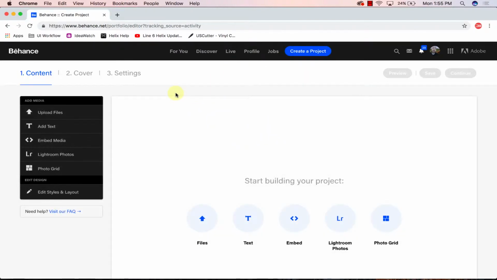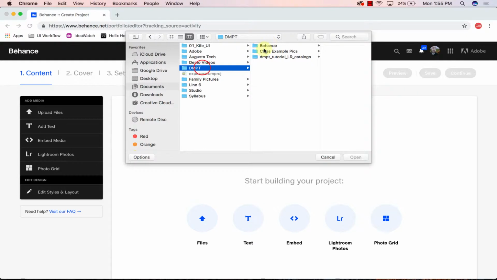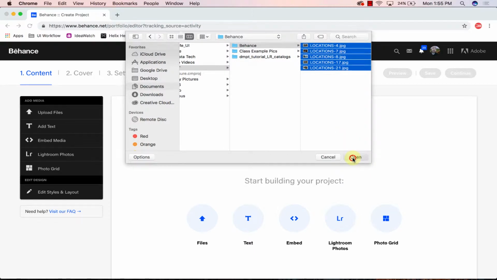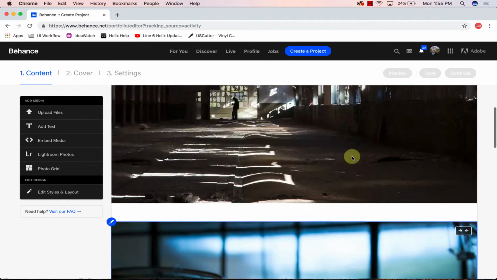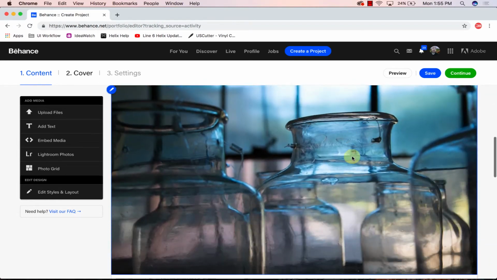The project builder is going to open up over here on the left hand side or right here in the middle. You're just going to click upload files, and we're going to navigate to the appropriate folder where we just saved all of those files. Got my Behance files. I'm going to select them all, and I'm going to click open, and Behance is going to upload all of these images, and what I've got is the beginning of a Behance project.